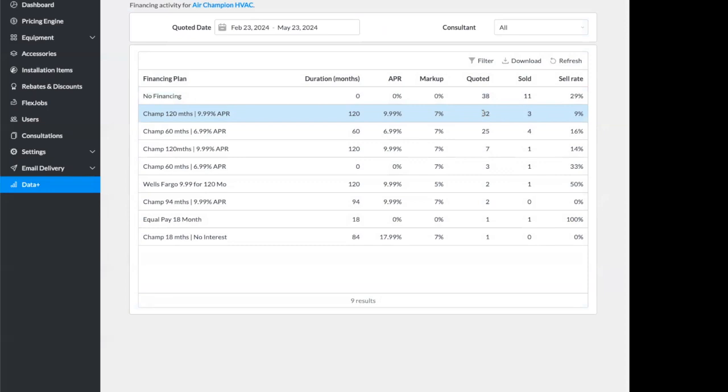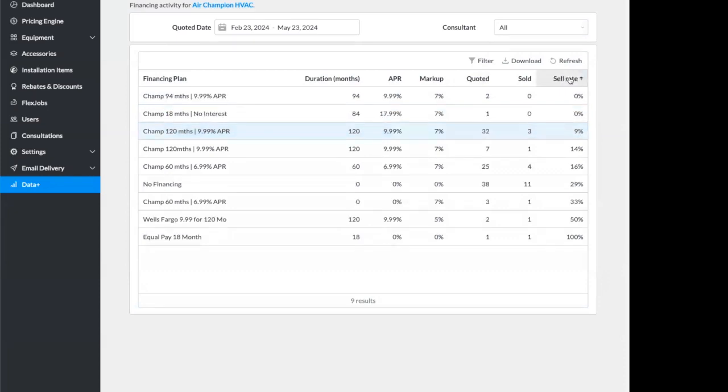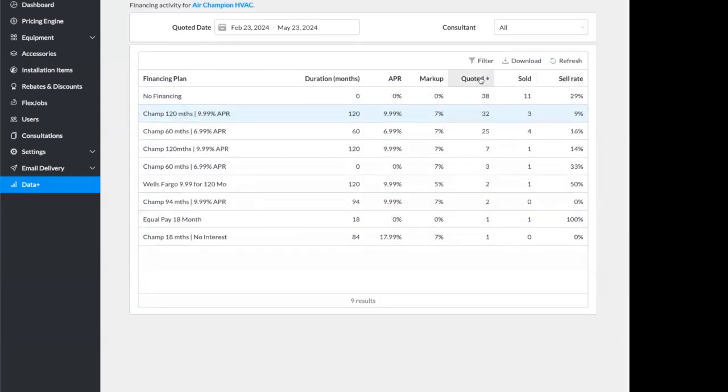So it shows how many times this was included in a quote, in the proposal option, as the leading financing, and how many times it's sold, and then it gives me my seller rate. I might discover here that I'm using a particular financing option a lot, but the seller rate is low, right? And again, I can click on all of these, see what's quoted.